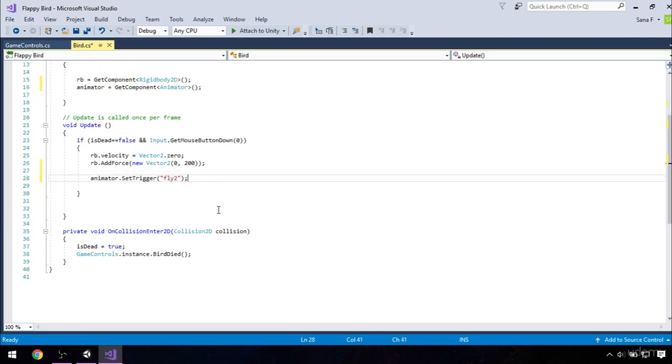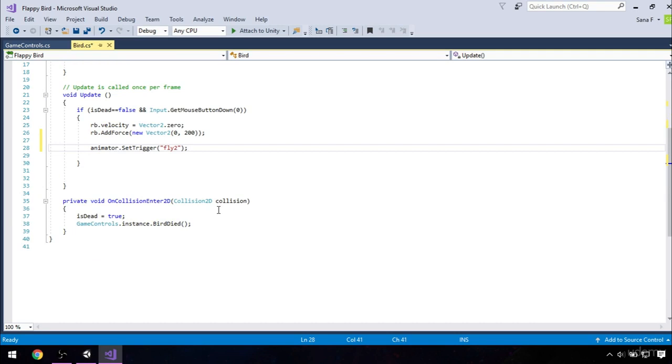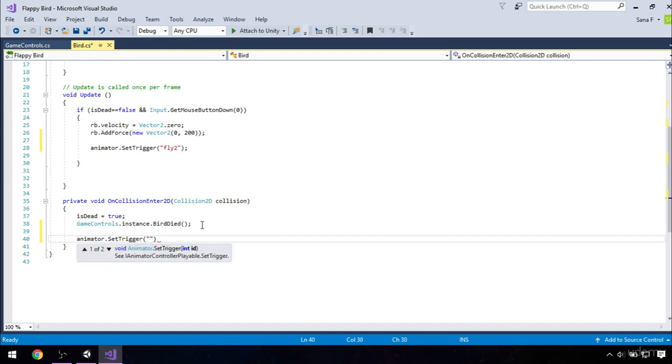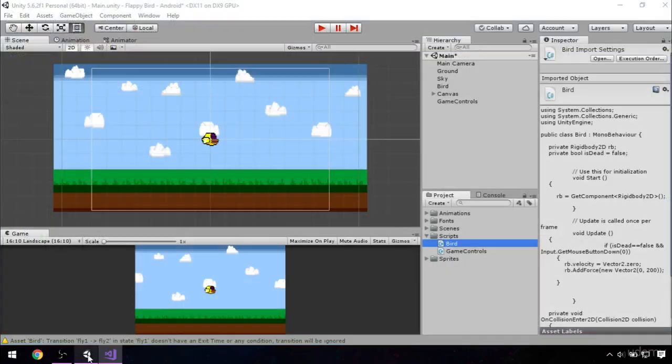Next animation is dead. Our bird is dead when it enters collision. Here we have our private void OnCollisionEnter2D, and we want to add our animation. So animator.SetTrigger, open the bracket, quotation marks, dead. Let's save everything and get back to Unity to check how it looks like.